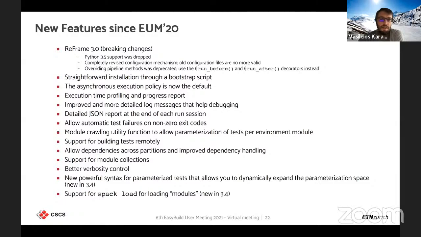Improvements in installation, asynchronous execution policy. We have detailed JSON reports at the end of each run session. We had improvements in test dependencies, support for module collections.